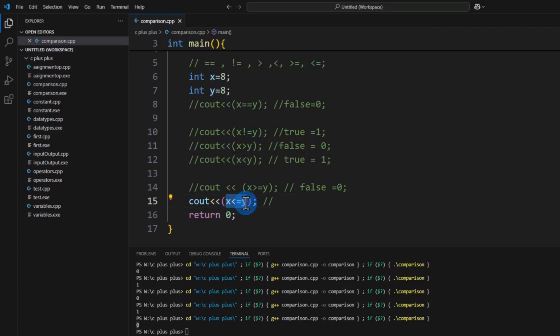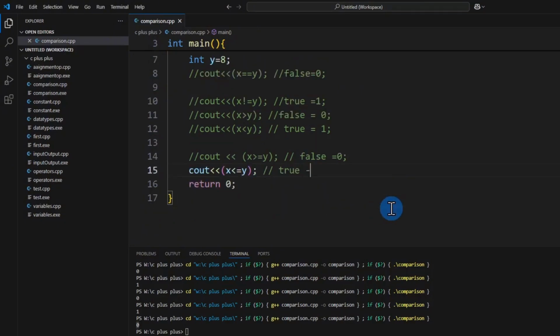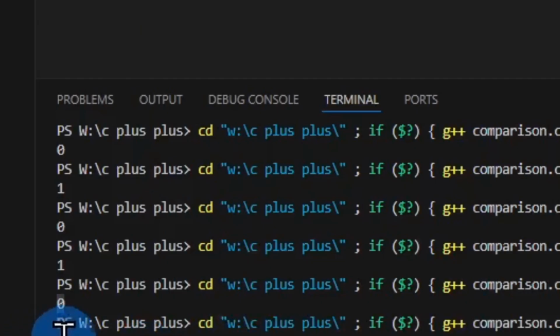So is x equal to y? Yes, because the x and y values are both the same, right? We have changed the value. So now the condition is true. As it is or, right, smaller than or equal, if any of the conditions is true, then the result will be true. So here the result will be true and the output will be 1. If I run the code, the output will be 1. Here you can see 1.